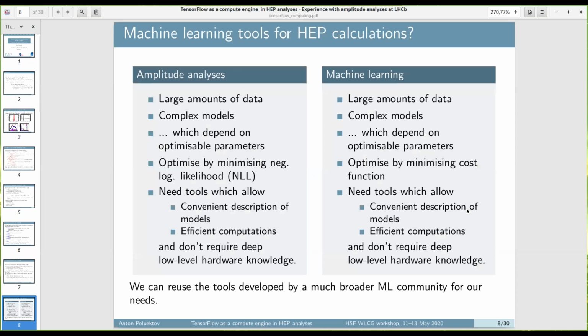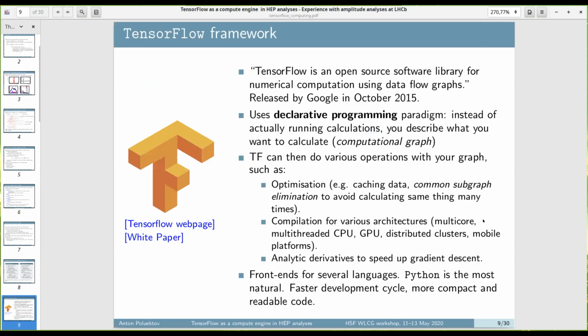So if you look into this, it appears that this kind of amplitude analysis task is very similar to what we do in machine learning. You're basically fitting complex models to large amounts of data. Of course, you need tools which allow convenient description of those models and efficient calculations with modern hardware without looking deeply into this hardware. The idea is that one can reuse those tools, developed by the much broader machine learning community, for our needs. And this is where the TensorFlow framework comes in.